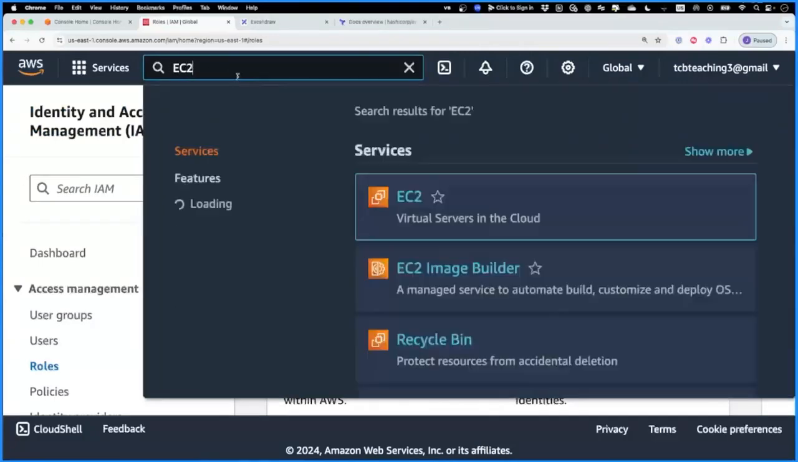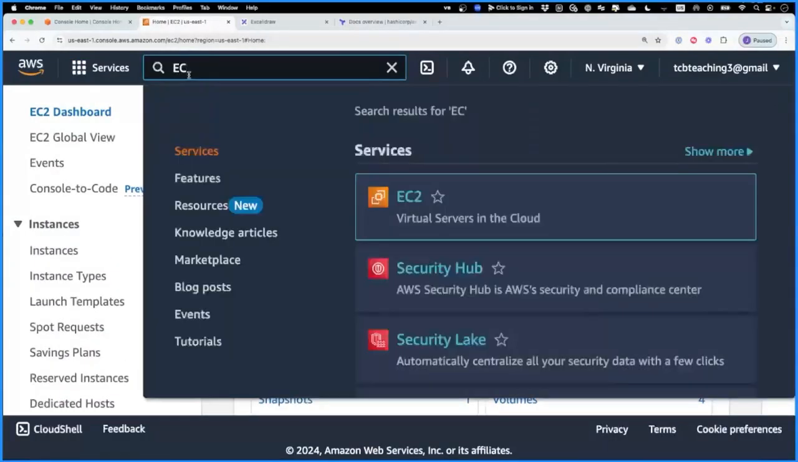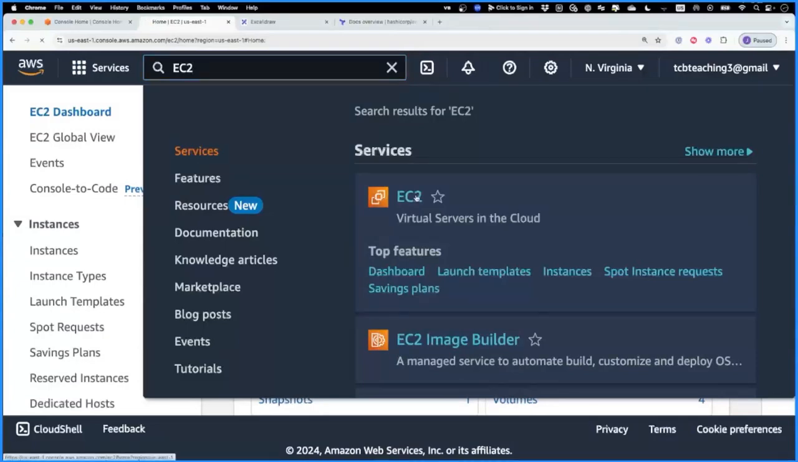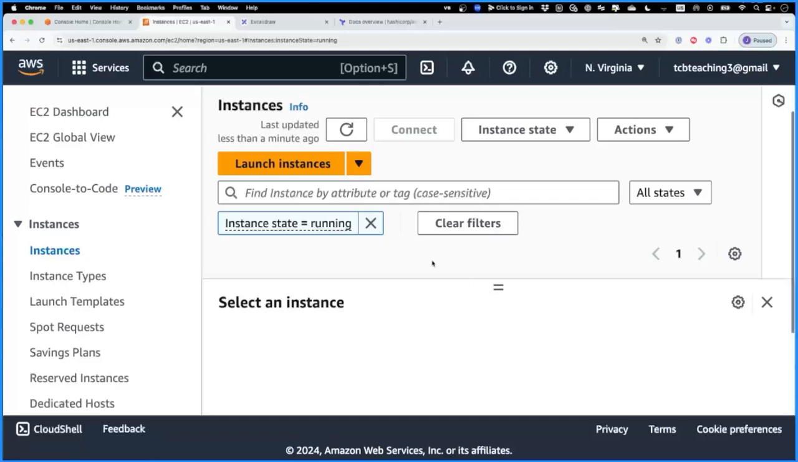Now, I'm gonna search for EC2. Just search for EC2, click on EC2, and EC2, if you don't know, is an AWS service that allows you to create a virtual machine in the cloud, okay? We're gonna create our virtual machine, a free one, part of the free tier. And in order for you to create that, you're gonna click here on instances running, and you have 0 right now. When you create your account, you're gonna have 0 instances, of course. You're gonna click launch instances.